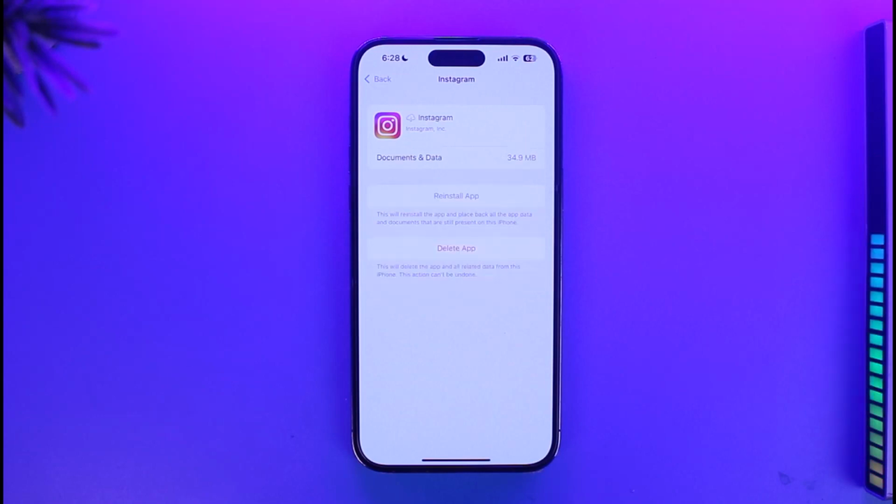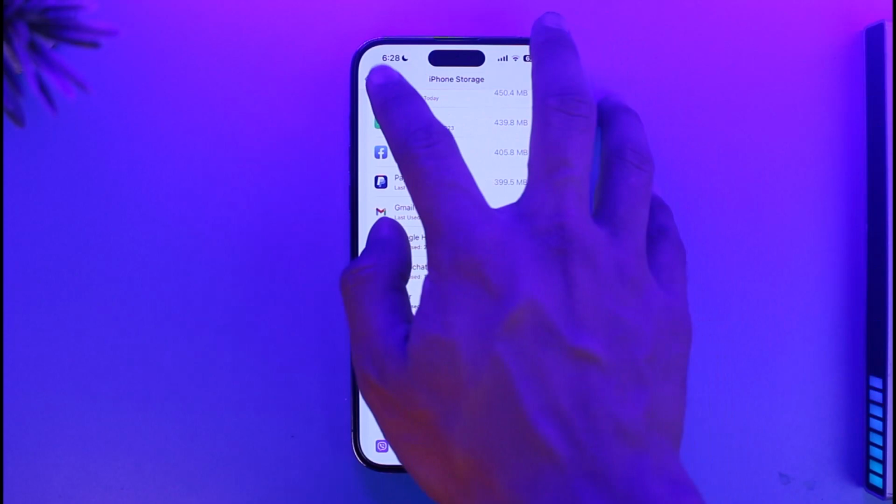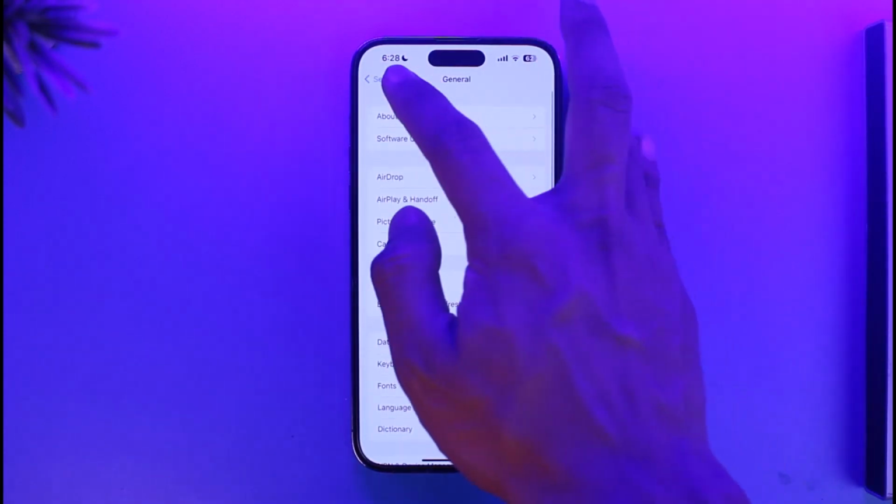Now once you tap on Offload App, you have to reinstall the app, so just tap on the Reinstall button over here. And once you tap on the Reinstall button, your application is going to get successfully reinstalled.